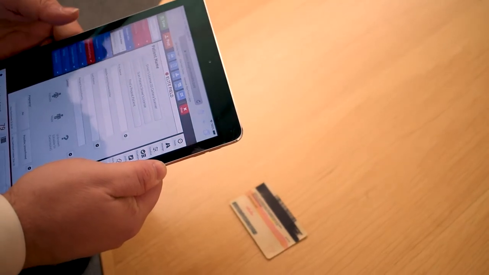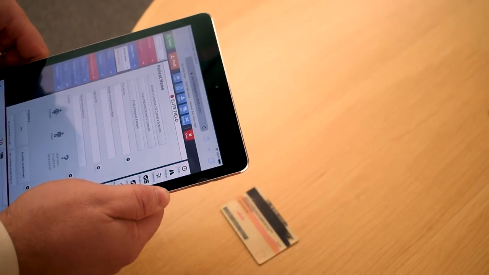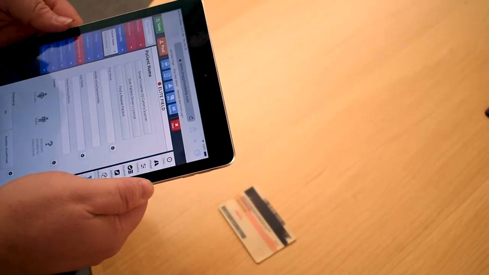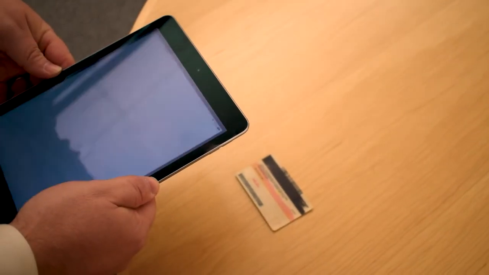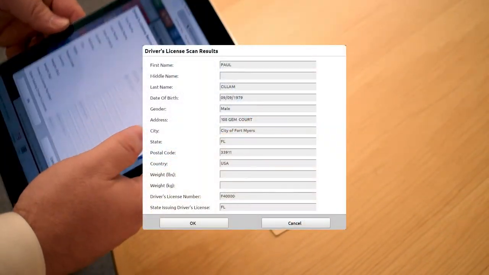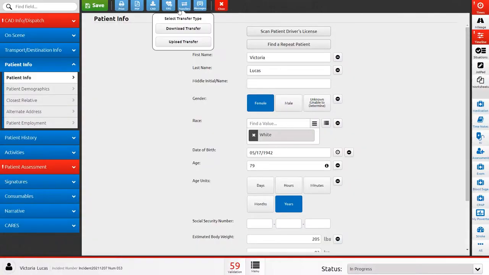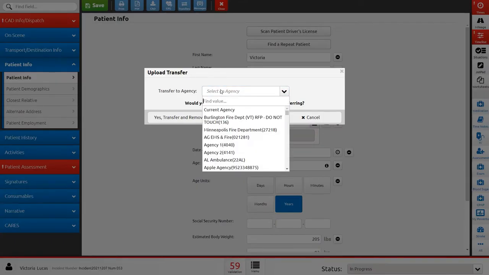Elite also supports driver's license scanning. In this example, we use an iPad and we're able to use the camera to pull in demographic information from this patient's driver's license.